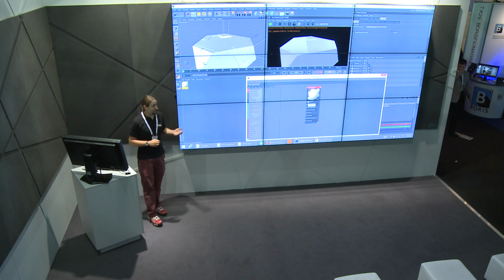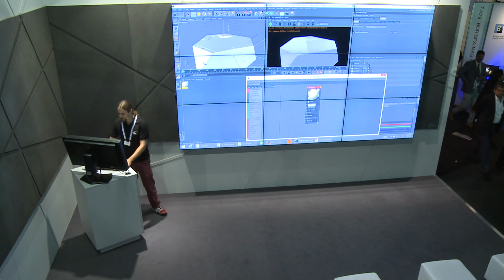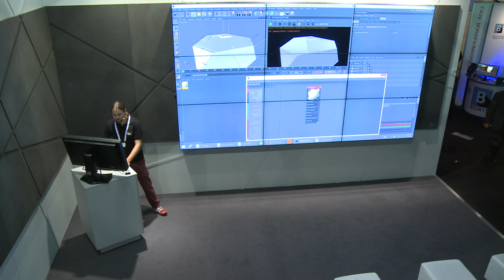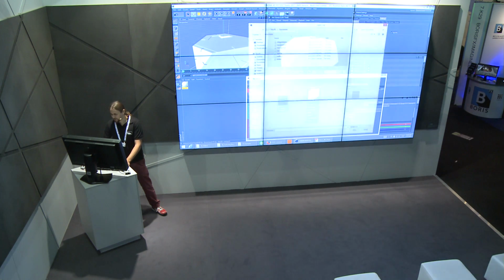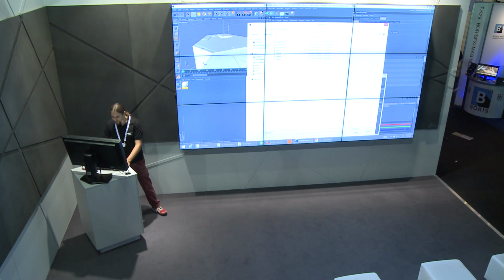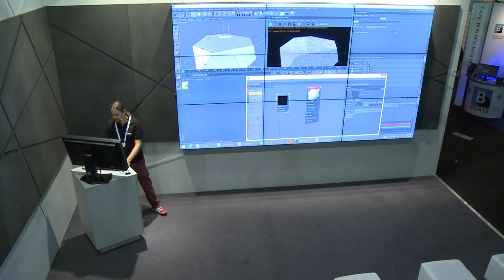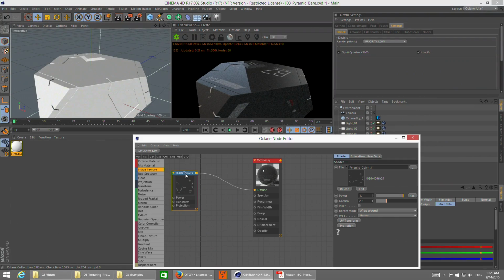I've made a diffuse material, so I want to load this in as a texture. So what I can do is go to Image Texture and just drag that in, and then load the texture I created before. So let me just search that. Here we go. And that is the color diffuse texture. So I can just connect those two nodes, and then you can instantly see the texture on the pyramid.